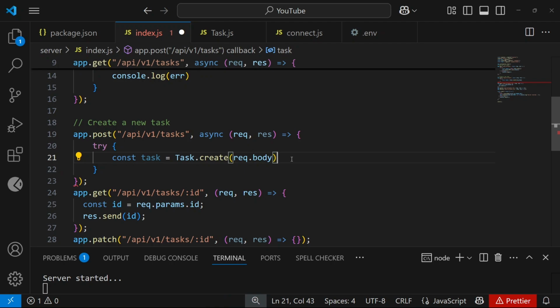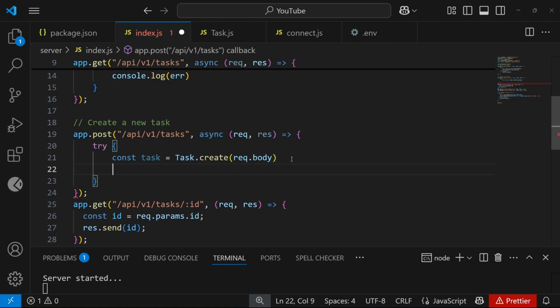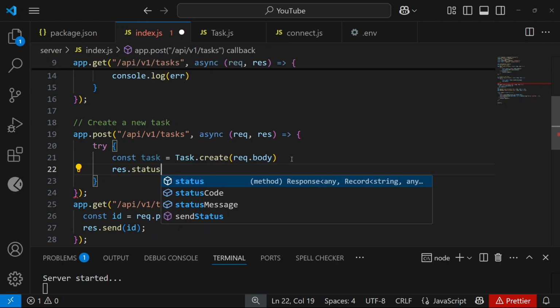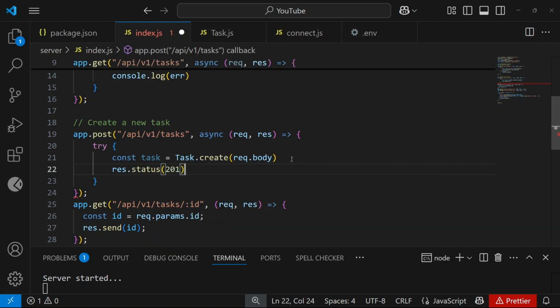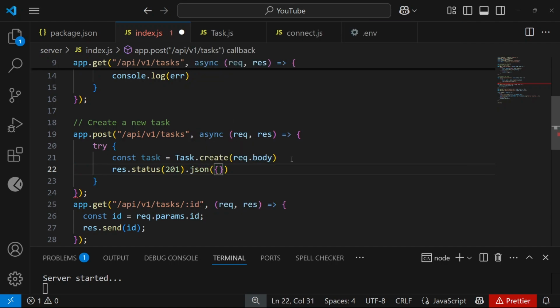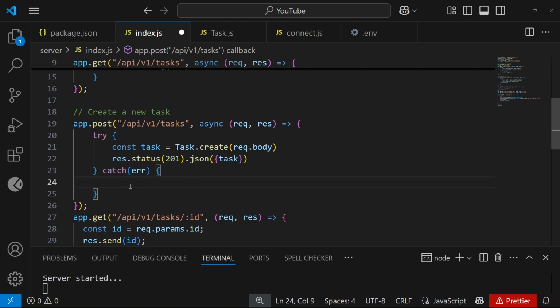Once we've created the task, we're going to respond with the new task that has been created. So we're going to have res. The status code for a new resource being created is 201. And we're going to chain .json, and we're going to pass in our task. Now, if there is an error, we're going to define our catch block. Now, instead of simply logging the error, what we can do is respond with a different status code.